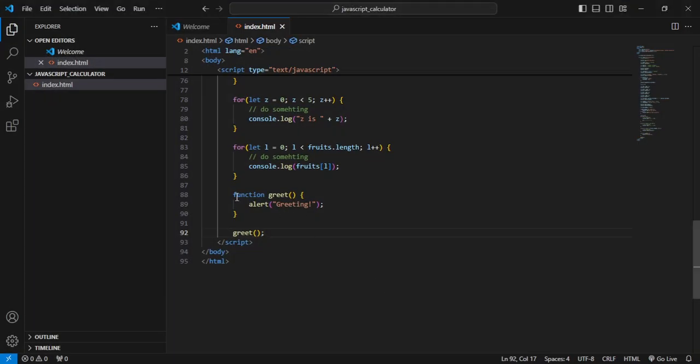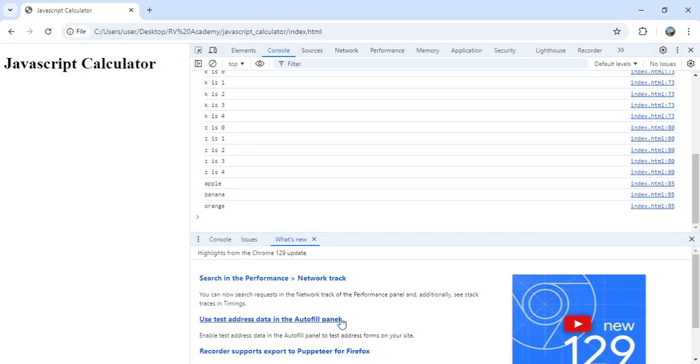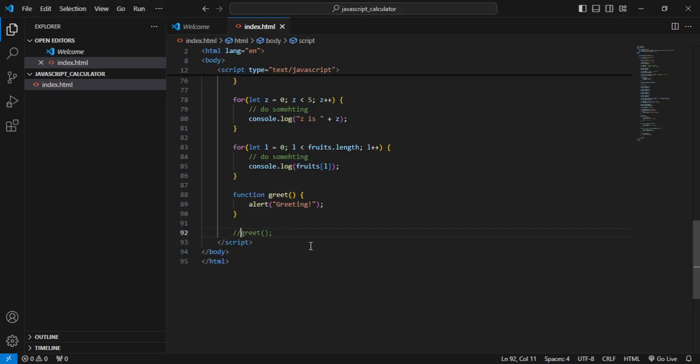So basically, a function is a block of code that you can call to run anytime you want. You wrote the instruction here, but you didn't execute it. When you executed it was when you did this. So if I remove this, it no longer runs. If I refresh the browser, you can see that it does nothing.